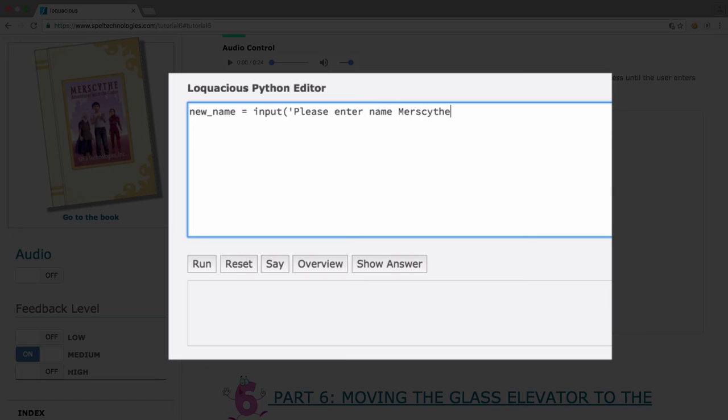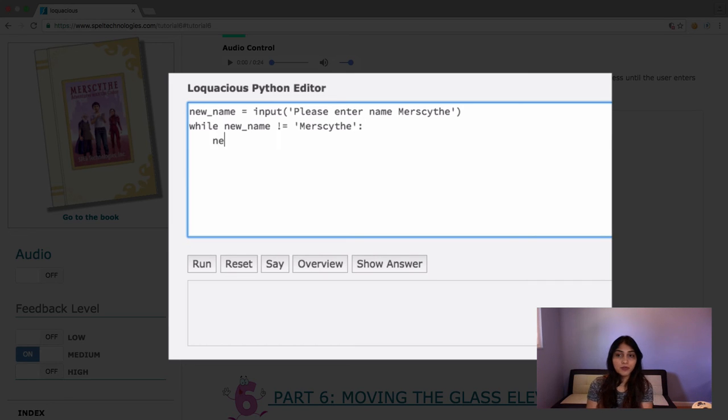Now we have to prompt the user to enter the name again until the name Merseith is entered. So we will have a while loop with a condition check. Now I'm writing while new_name is not equal to double quotes Merseith double quotes. Basically in my while loop, I'm supposed to check if the name is Merseith. If it's not, I'm supposed to ask the user to enter the name again.